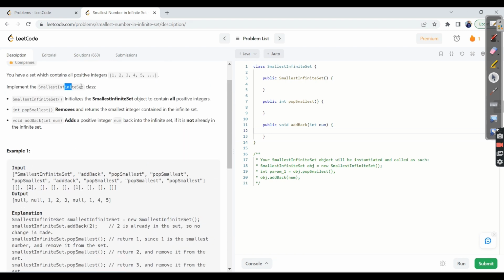So basically we need to implement this class with two methods, popSmallest and addBack. popSmallest removes and returns the smallest integer contained in the infinity set. So let's assume initially 1 to 1000 are there and the user called popSmallest. Then you need to remove 1 and return it. Then the set is going to hold from 2 to 1000 because 1 got removed.